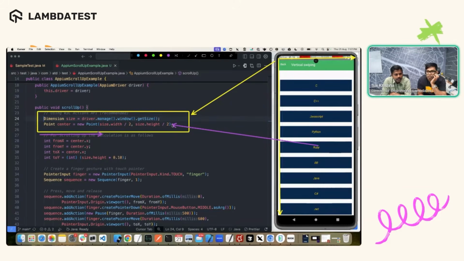Yes. Okay. And then you can see that for scrolling up, the calculation is as follows. When I have to scroll up, let's say I've started from center, so I have to move my finger up from here to there. From center, this is basically going this way. So we are starting on the center, which is very clear. That's why it is from X and from Y, centered at X and centered at Y.